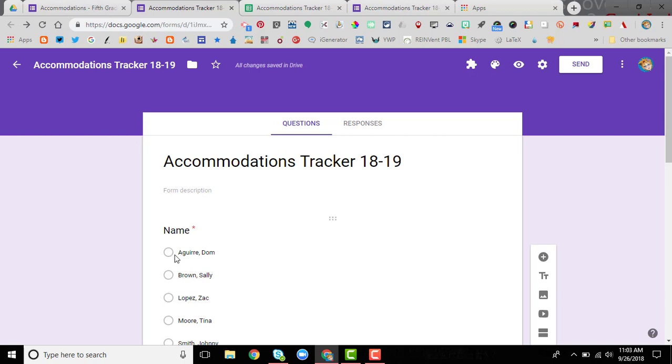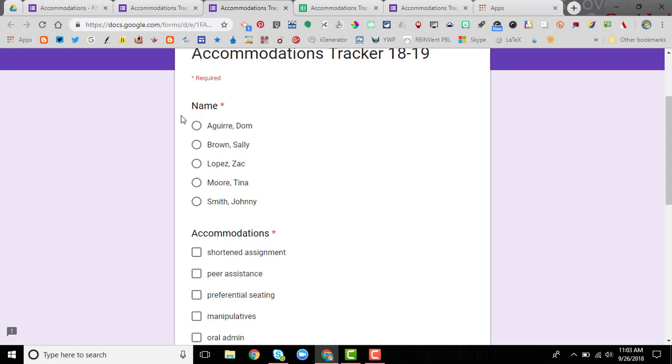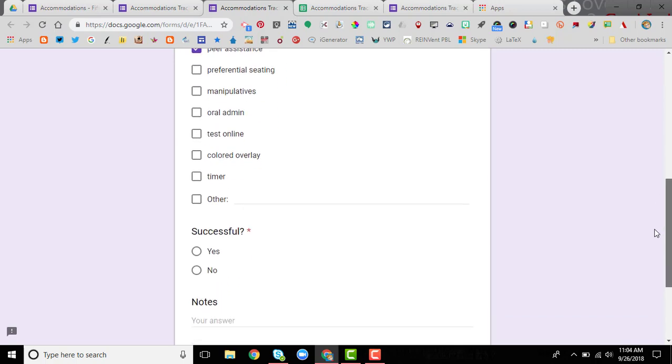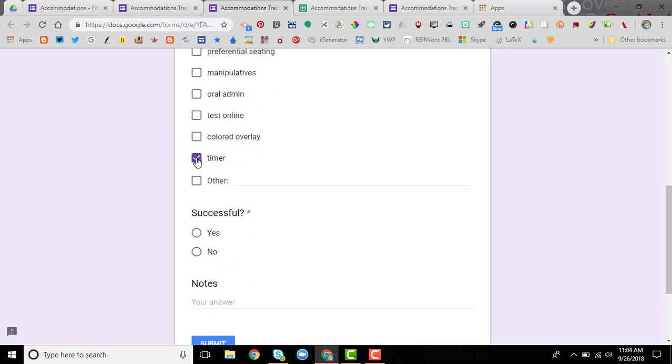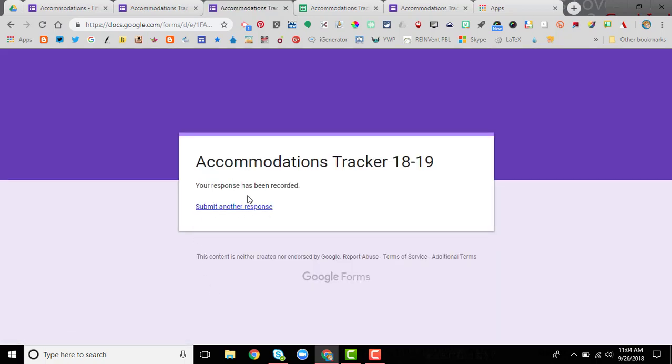Now, how do I use the form? I can't fill it out here. I can, however, use the preview button and fill out the form. Let's say that I'm working with Dom. He needed some peer assistance. We also gave him a timer. This was successful. Type in any extra notes that I need to make. Hit submit. You can see that it allows me to submit another response, which is what I need because I want to use this form repeatedly with tracking my students.